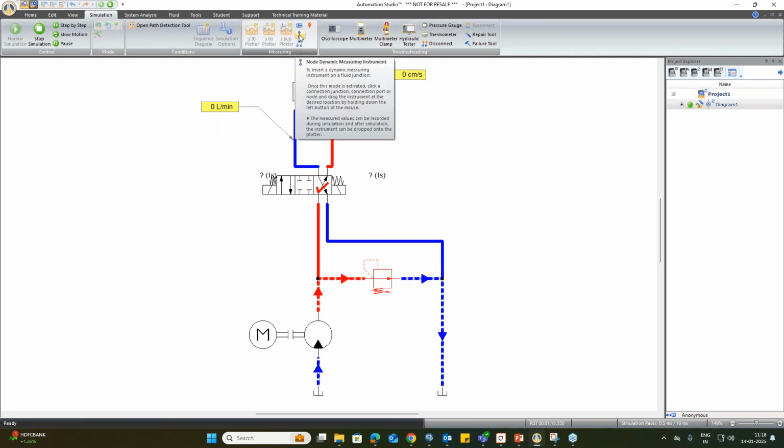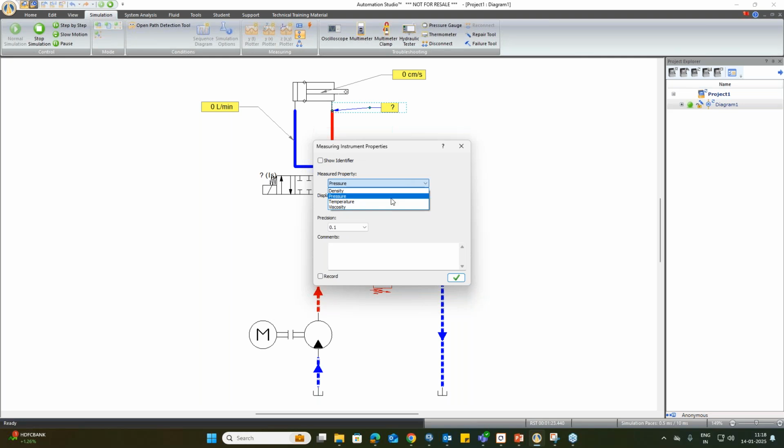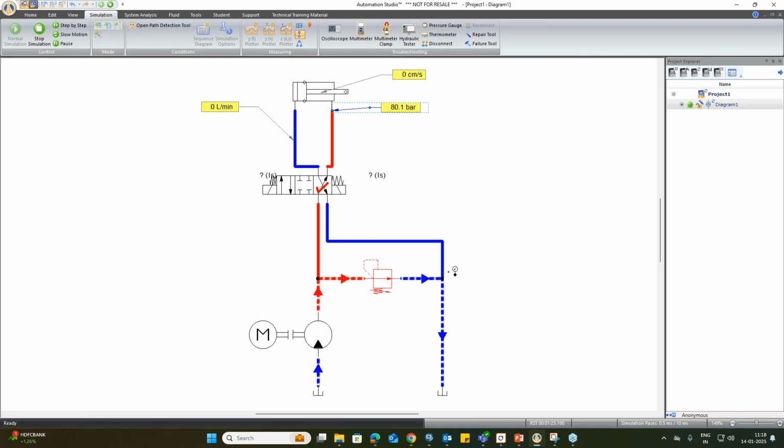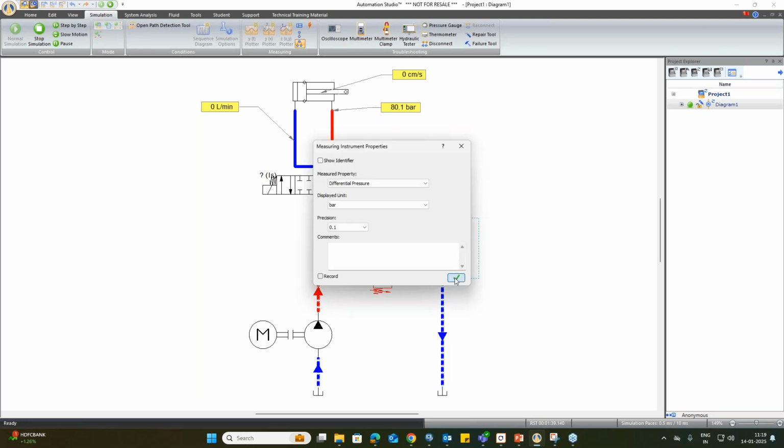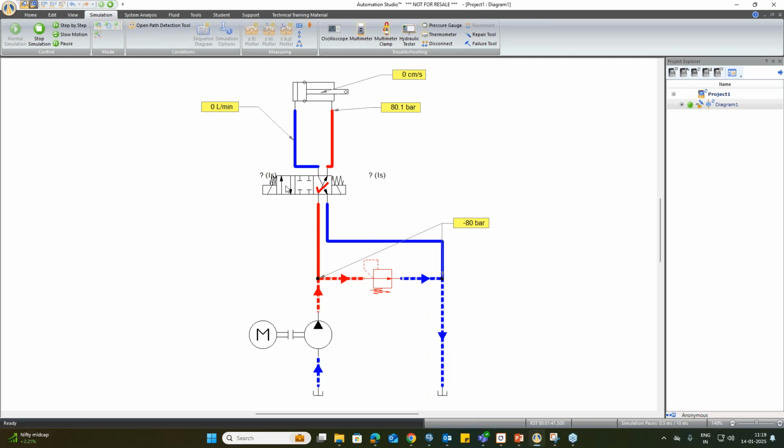Then we have the node dynamic measuring instrument. If you want to measure any parameter at any particular node, for example, I'm clicking on this node, you can measure the density, pressure, temperature, viscosity. Likewise, you can measure any other property at any node. Then we have the differential dynamic measuring instrument. If you want to measure the differential pressure at any two points, for example, I'm taking these two nodes. When you click on this, you can see how these dynamic measuring instruments are working.